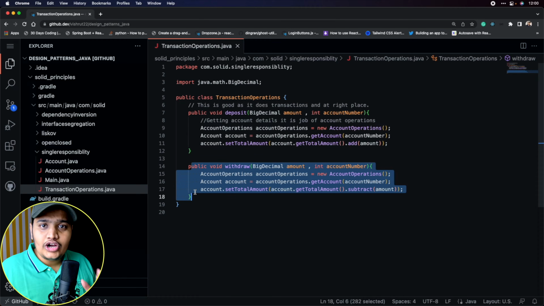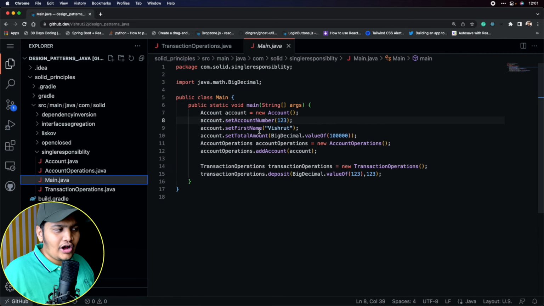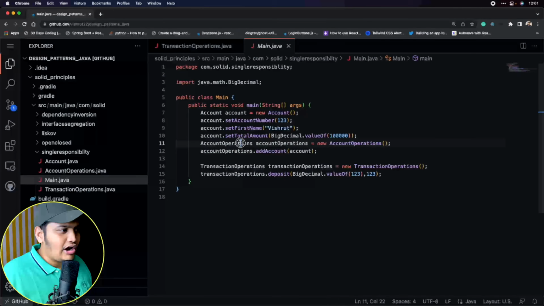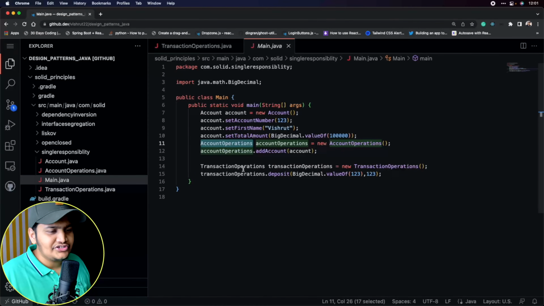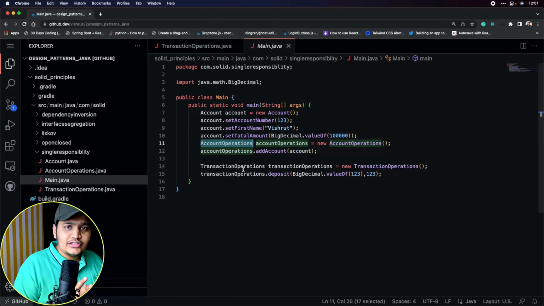Your account operation should only be doing account related work, and your transaction operation should only be doing transaction related work, that is withdrawing the amount and depositing the amount, and whatever other operations need to be done as transactions. This way all classes should have only a single responsibility, and whenever you encounter "and", that's a violation of the principle. If you go to the main class, this is how you should call it. You create the object of the account and set all the details of the account, and with the account operation you add the account, and with the transaction operations you deposit or withdraw the money, whatever transaction needs to be done. So both things are separate.